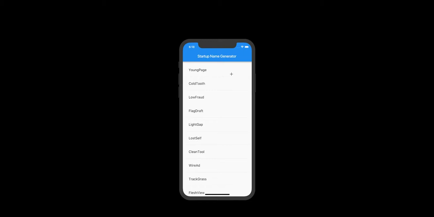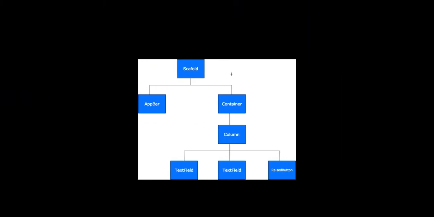To make it visually more understandable, you can imagine a Flutter app as a tree-like structure of widgets, like you can see on the screen here. We have the scaffold widget at the root. Inside this we have an app bar widget and a container widget, and the container widget contains a column widget as its child widget, and the column widget contains two text field widgets and a raised button widget.